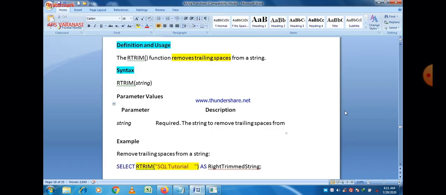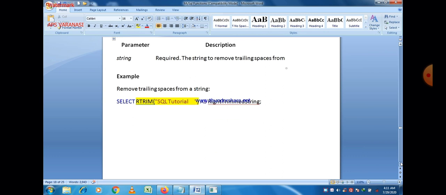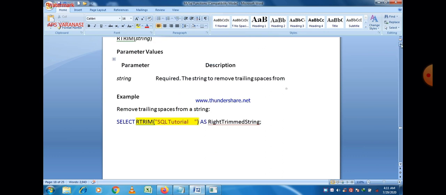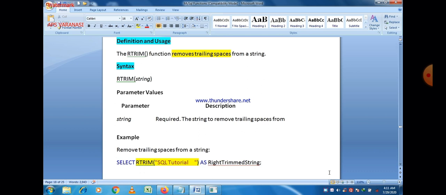And you can apply this concept to the full table for a particular column. For example, if there is a leading or trailing space in a column address, and you want to remove this leading and trailing space, then you can use it.